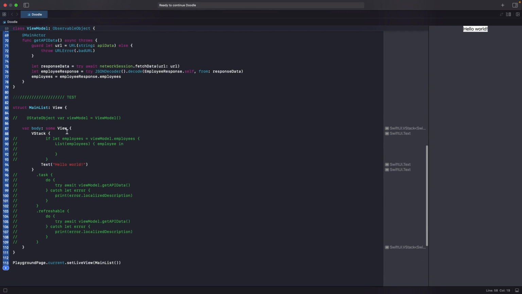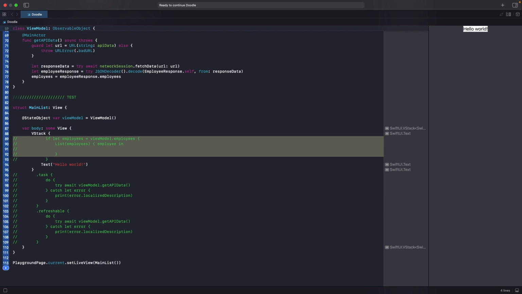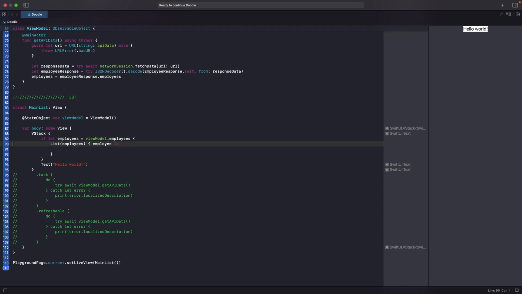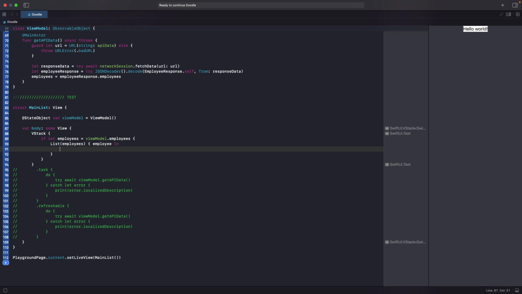All right, so we can actually start to go into the SwiftUI view code and create our state object with the view model. And then we can also re-enable the code down below here. So now we probably need to handle the optional for the employees. I'm going to temporarily handle it right here. Okay, I'm going to remove the hello world there. So now we should already have the data from the employee.